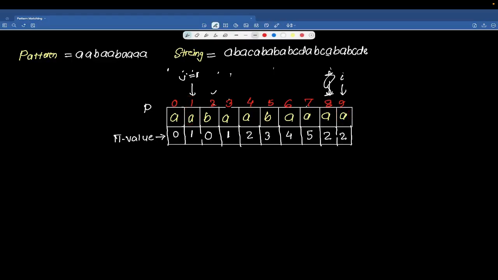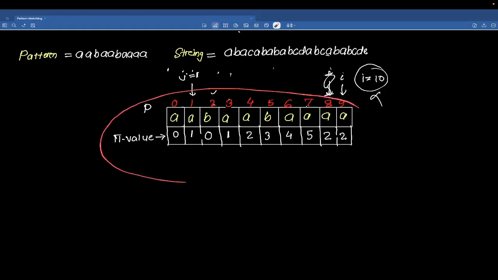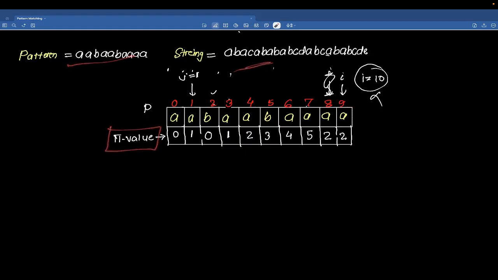After that, if we increment i, we will go out of this scope. i equals 10. So we'll terminate the process. Now, as a result of this algorithm, we have created the pi table. And in the next part of the video, we'll see how this pi table is used to find a pattern in a given string.